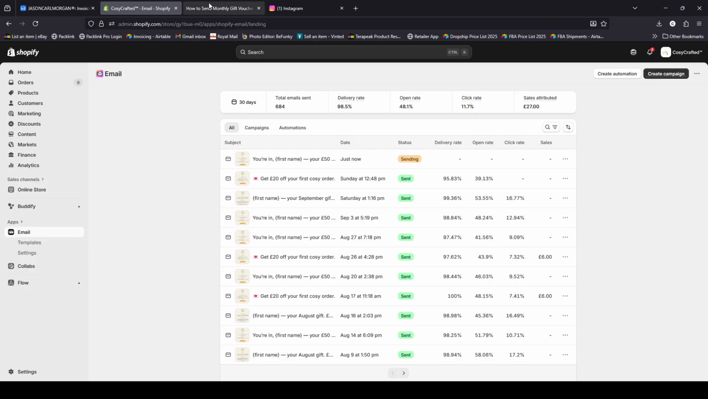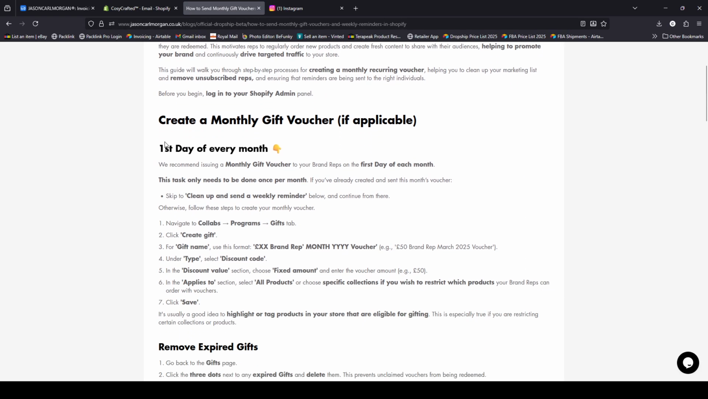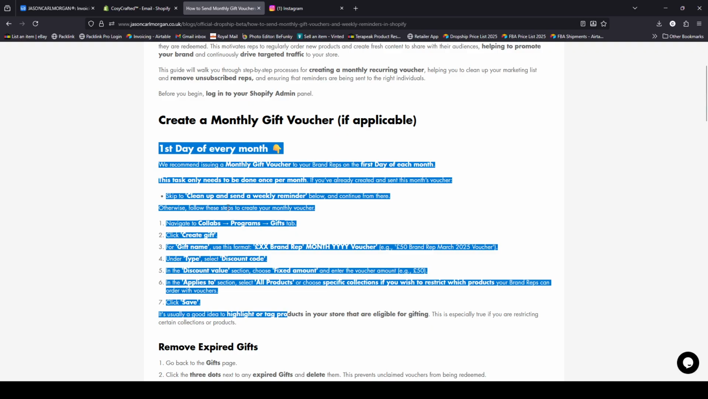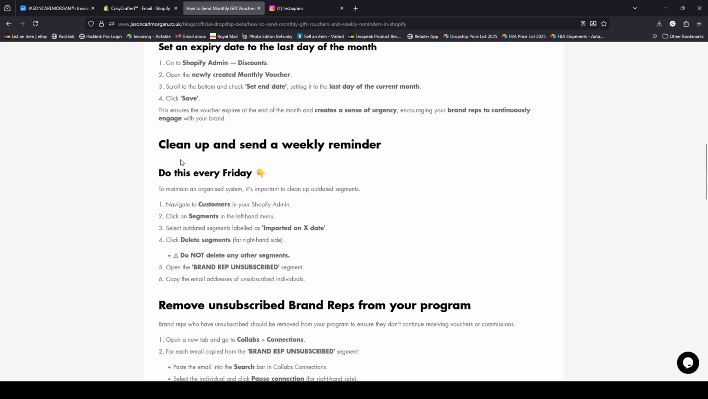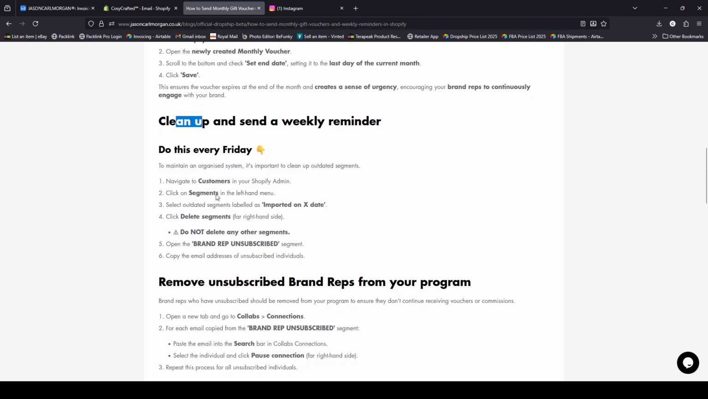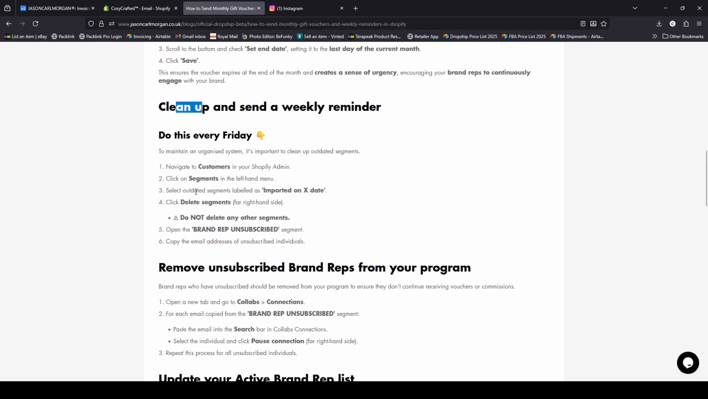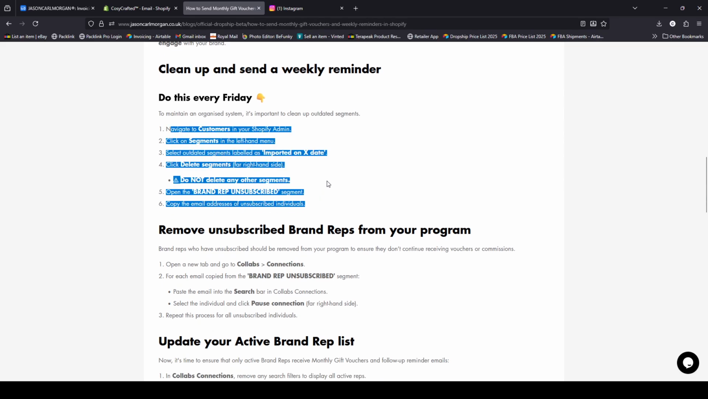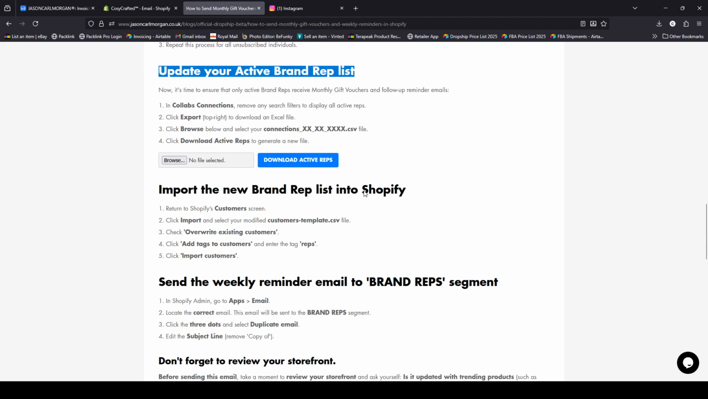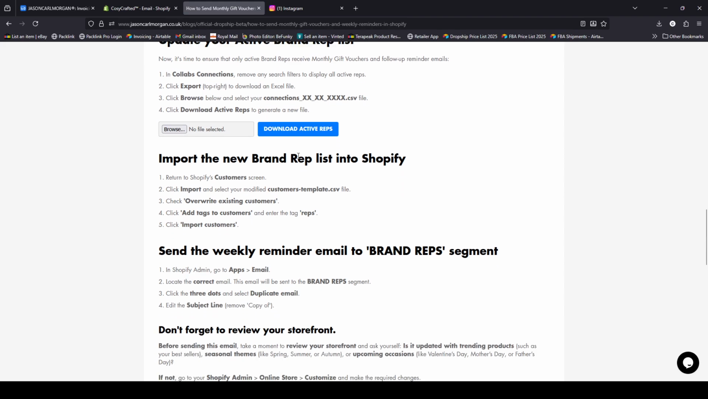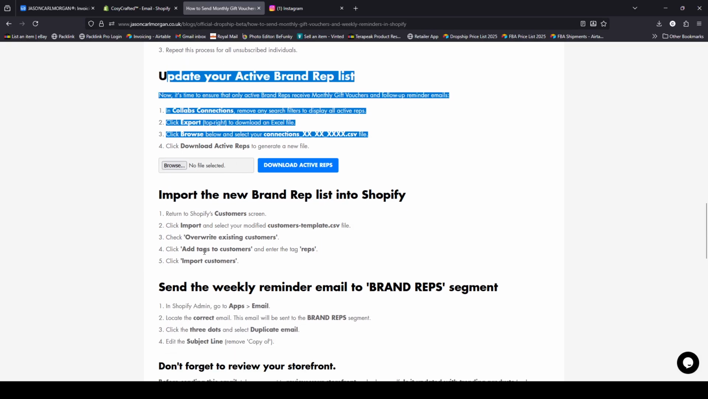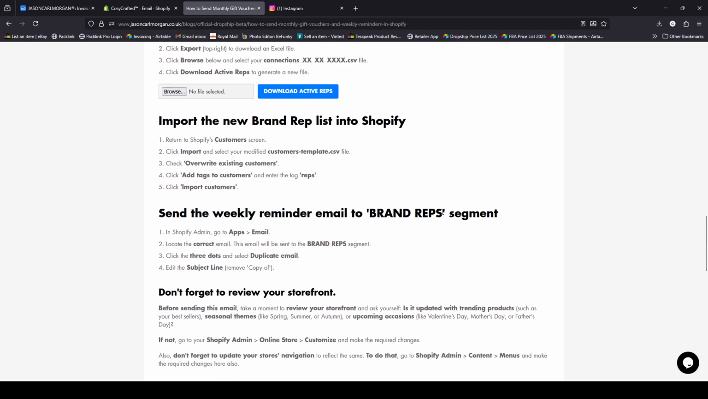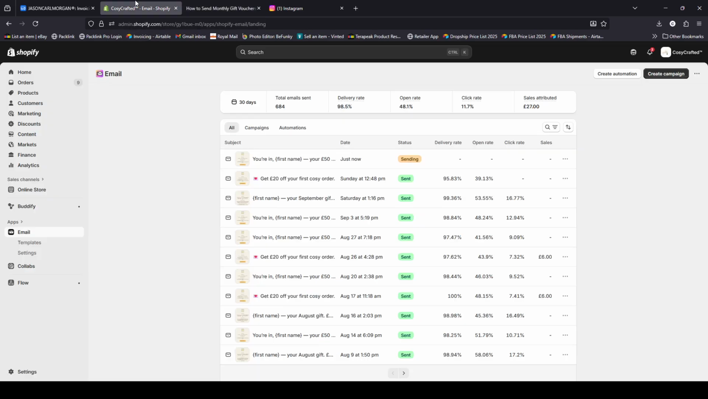So the next thing we need to do is we can skip this stuff because it's not the first day of the month. We're not issuing vouchers. Skip all this. You can go straight to this section, which is the cleanup, right? Which we've already done with the previous guide that we just followed. So we've already done this bit, so we don't need to do that. We've already updated the active brand rep list. This is kind of the benefit of doing these on the same day, because you're already doing this anyway. Otherwise, you need to do this on a Wednesday and then do this on a Friday. But yeah, so we can jump straight to sending the weekly reminder to the brand reps.